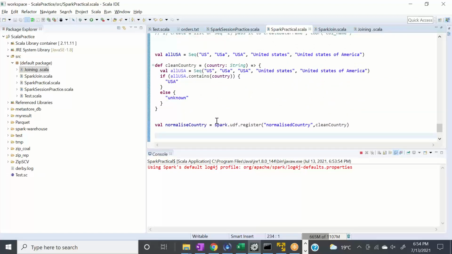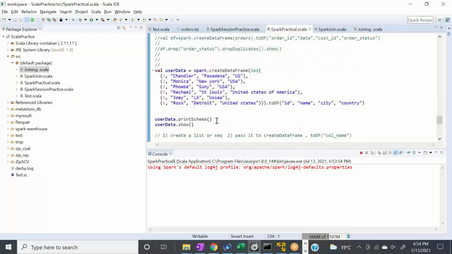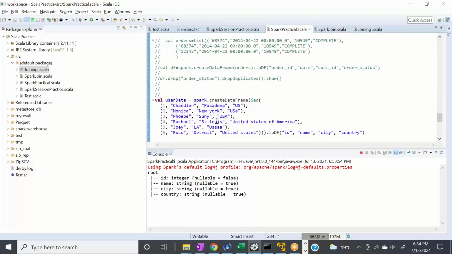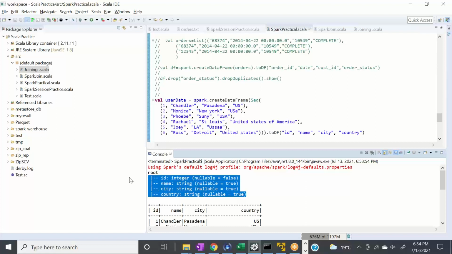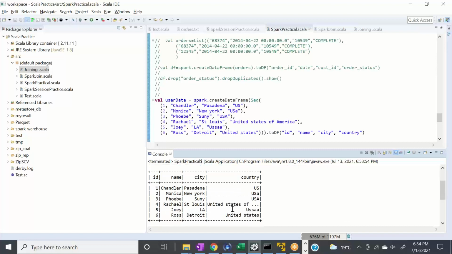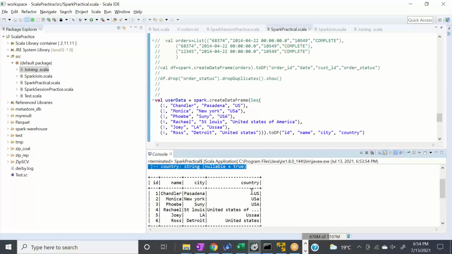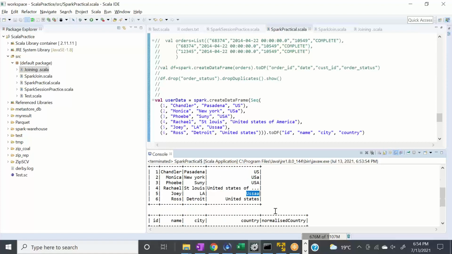So this is one way to register the UDF. There is one more way. Let's see that as well in 2 minutes. So let me start from the beginning. Our data has 4 columns: ID, name, city, and country, right? The data looks like this. Let's focus on the country column: US, USA, United States, and this is the wrong value, right?